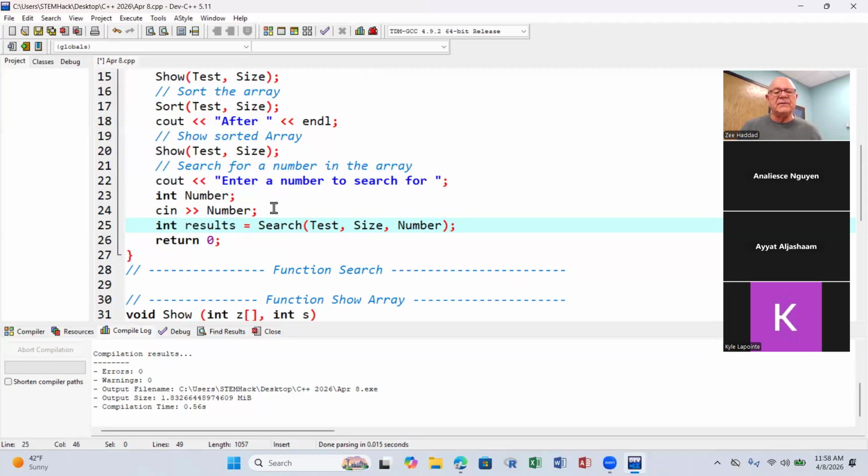Give them all these values. Give them the array. Give them the size of the array. And give them the number you're looking for. Now, what I want the search to do is return back the result. Which location is the variable? But what happens if the variable is not there? What do you want to return?